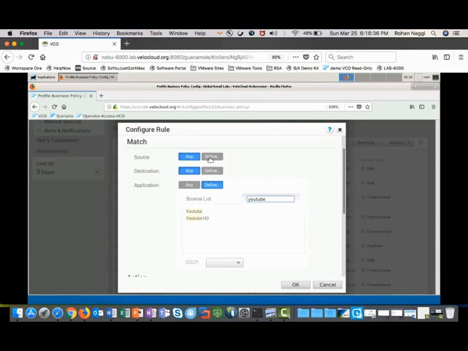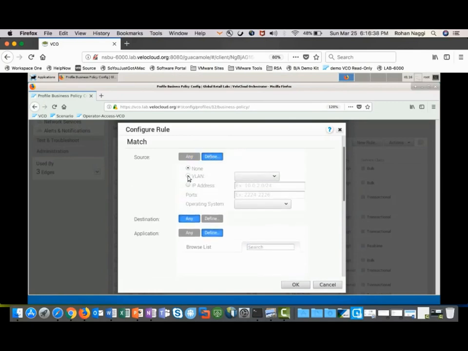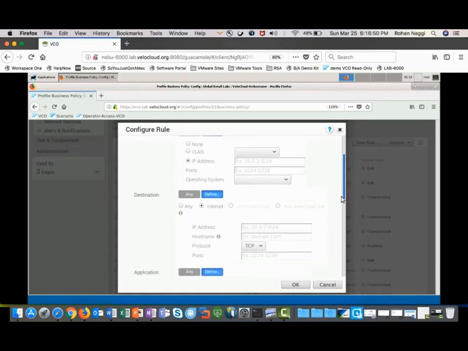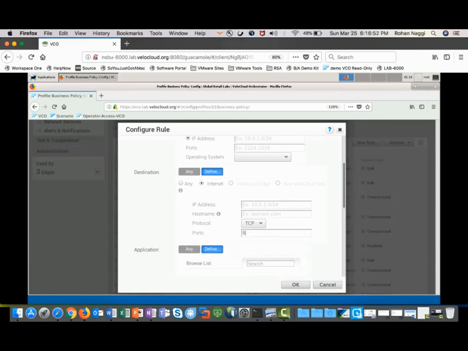So in the match criteria, I can define the source also based on the VLAN or the IP address or even the port number. Same goes with the destination. I can define all internet traffic, what protocol, and the port number. Maybe I can define 8080.